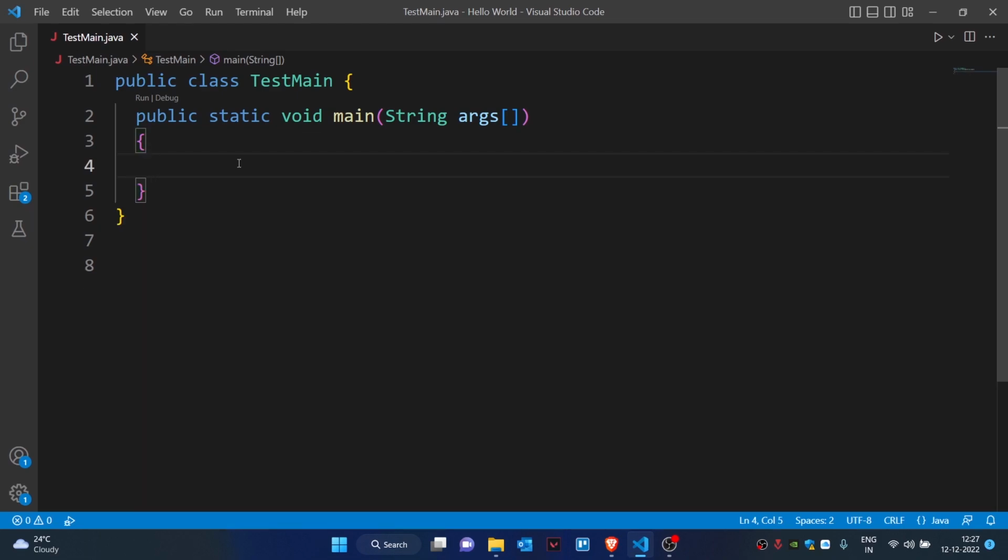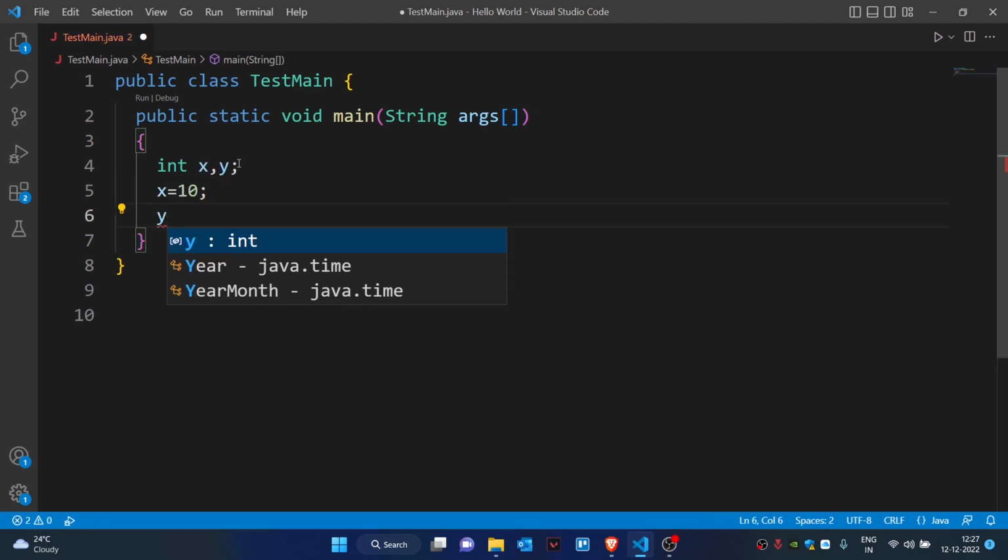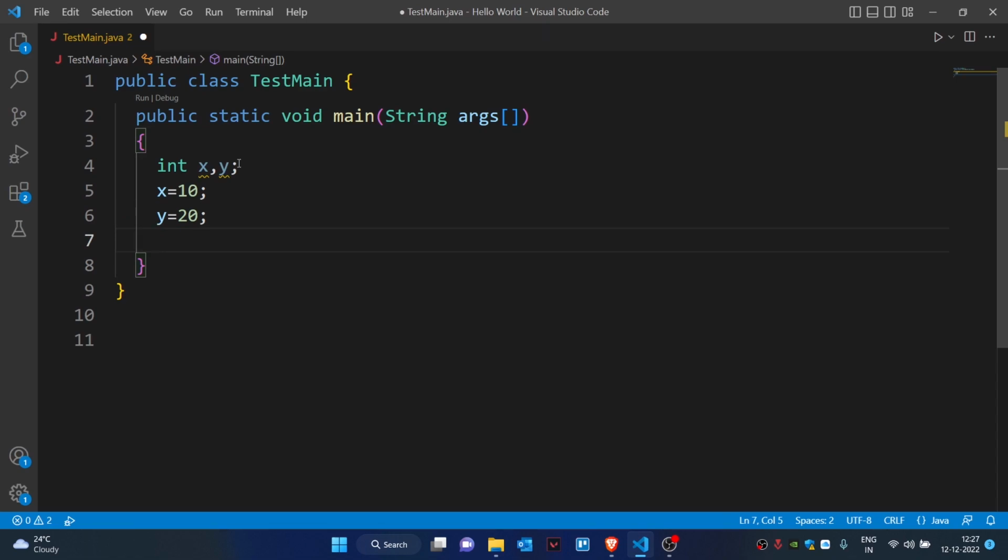The problem statement that we need to solve now is to find the largest number among two variables using the ternary operator. First, let us do it how we normally do it, using an if-else statement. First, I'll initialize two variables, x and y, and I will assign x equal to 10 and y equal to 20. So these are my values. How do I compare them using an if-else statement?